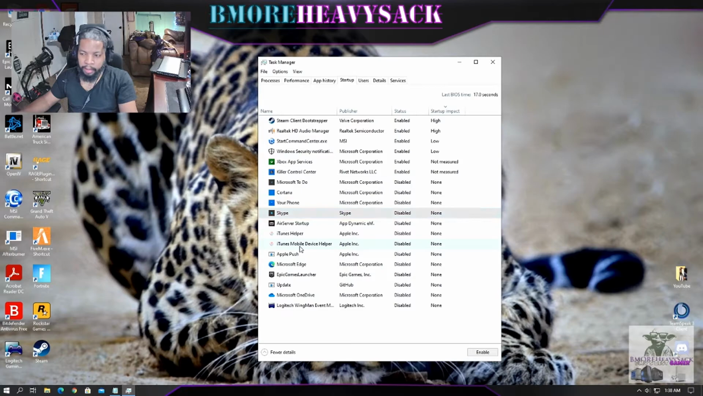And some others I disabled because I just don't use them, like Cortana, I don't use it. The whole Your Phone thing, don't use it. Skype, don't use it. Some of these iTunes things, Microsoft Edge, why do I need this? Whenever I need to use the web browser, I'll just click on it. OneDrive, I don't really drag and drop files to OneDrive from my desktop. If I do need OneDrive, I'll just go to the web.